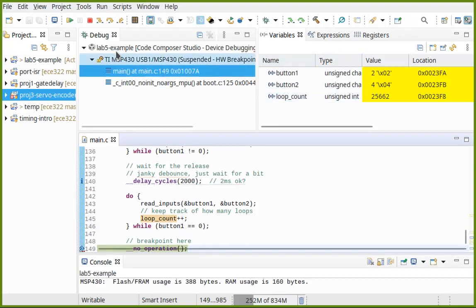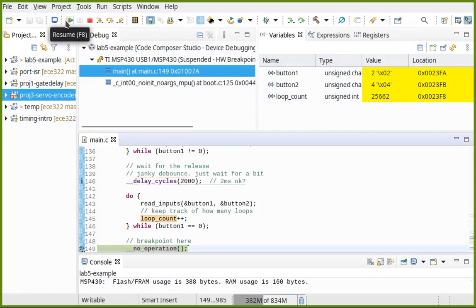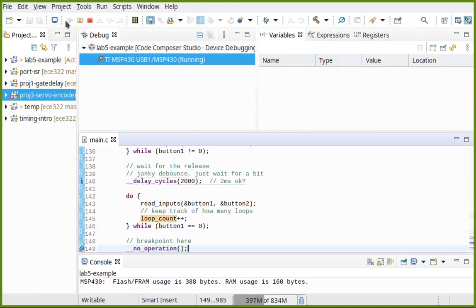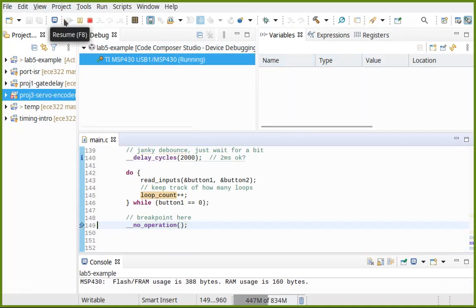If I look up here in my variables, we see that loop count, it's an unsigned integer, 25,662. If I click run again, I'm going to go back up to this while loop and then I won't come here until I let go of the button again. I'm going to push it faster this time. So here it goes. I click run, down, up. And now you see that my value is 10,874. We'll try this again. Run, down, up.